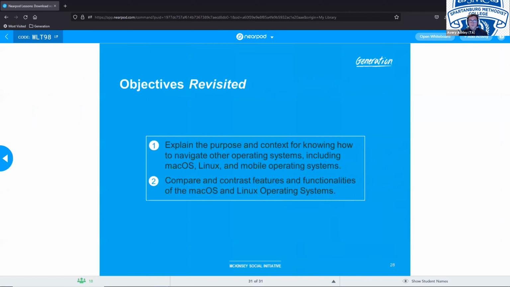All right, our objectives are revisited. We should be able to explain the context for knowing how to navigate other operating systems, including macOS, Linux, and mobile operating systems. And we should also be able to compare and contrast features and functionalities of the macOS and Linux operating system. Are there any questions, comments, concerns?